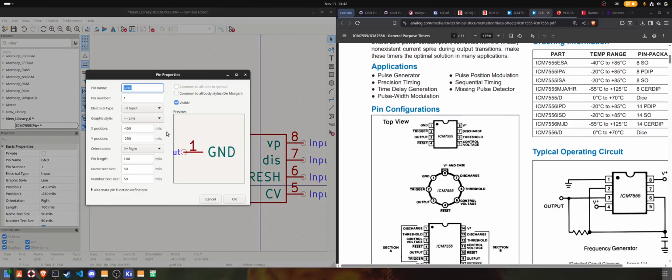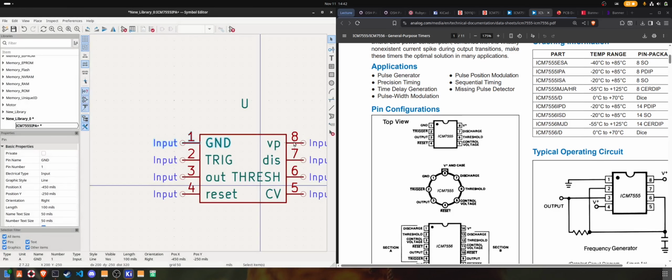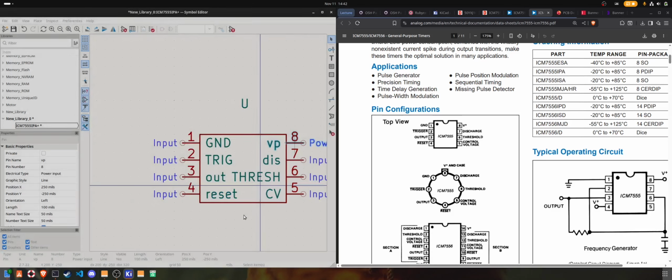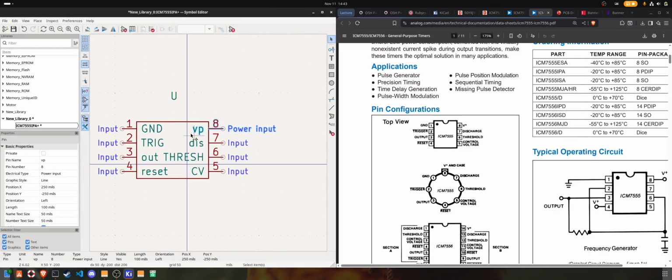We can define these pins by functionality. So for ground, we have input, but we can specify it as bidirectional, passive, output, power input. So we'll just leave ground as input for now, but we can specify this one as a power input. There we go. And you can do that for all your pins depending on the functionality. So hit save.